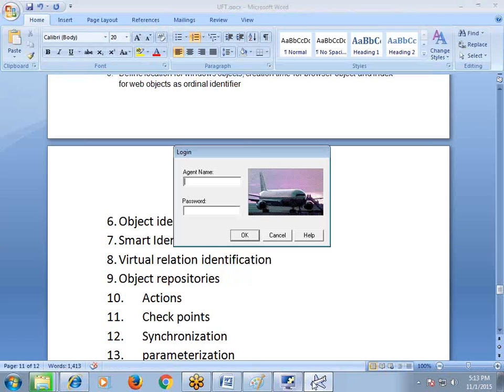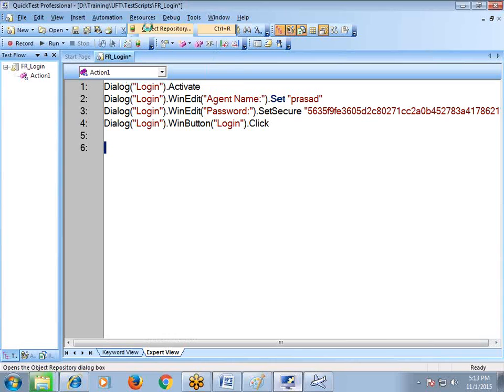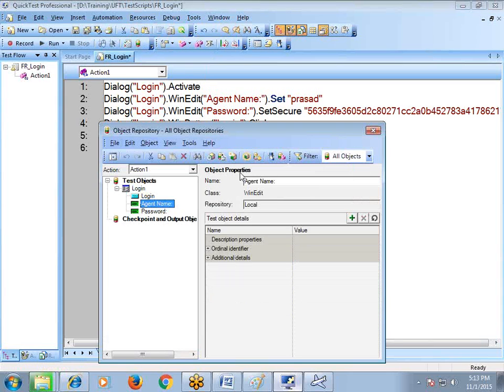Okay, let me highlight that. Let me check whether that object is identifying or not. Go to resources, object spy, agent name. It's not highlighting. Oh, got it. I removed, correct? I modified the configuration. See, the description is empty. Are you clear? The description is empty.